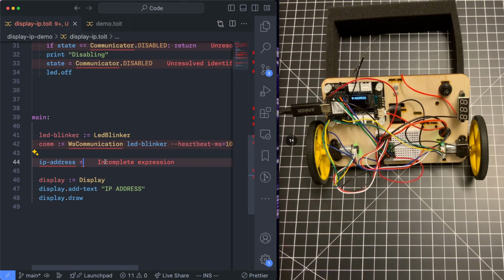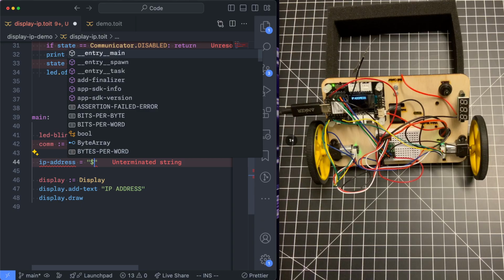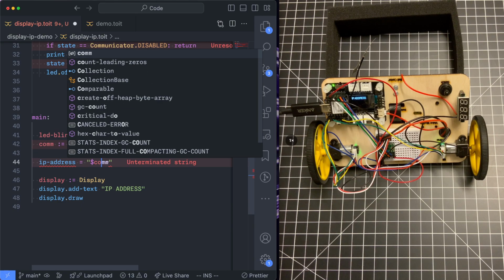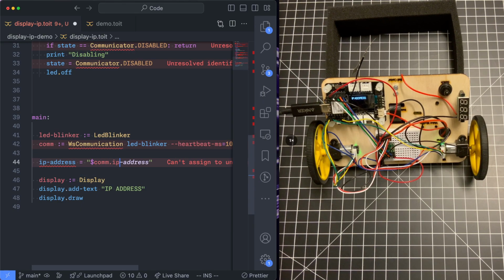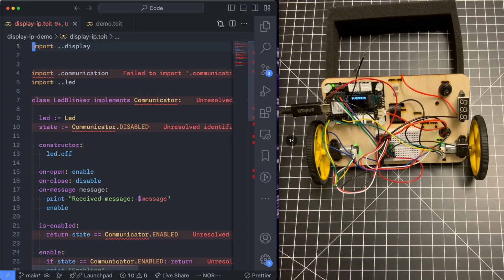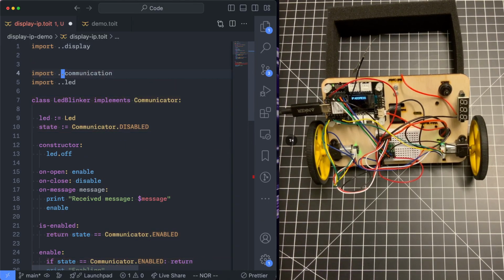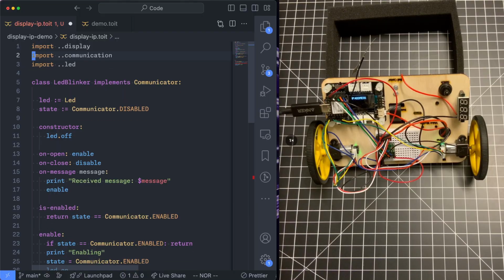Toit has a nice functionality for what are called interpolated strings. So I can put a quote here, and I can use a $ sign and say com.ip address. And I should also be able to put the port. And it's going to complain about these not being found because I need to make sure that I do relative imports.